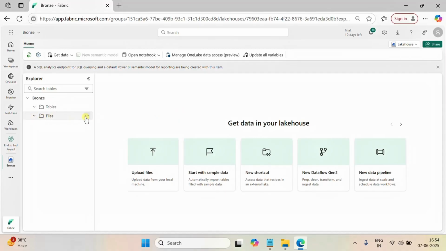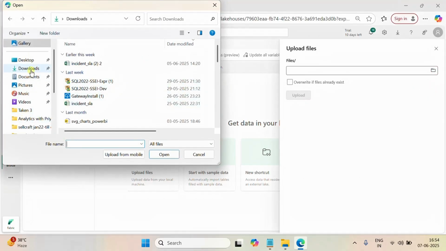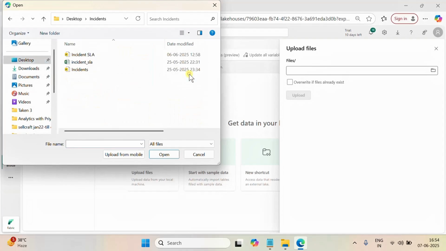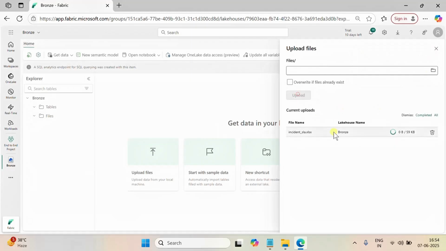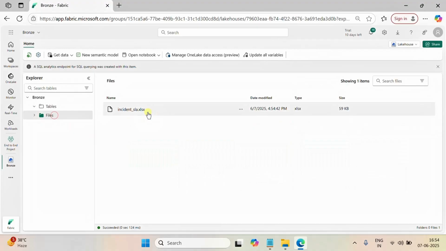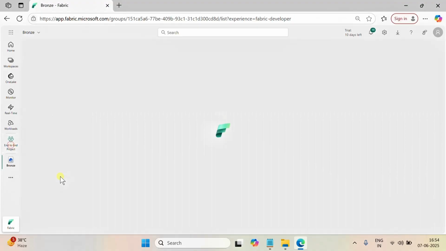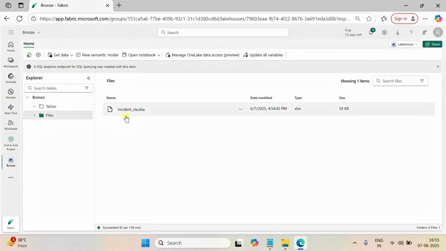Now under the file section, we have to upload that file. Let me upload this file. Okay, we have uploaded the file. As you can see, it is successfully uploaded. Now, it is basically simple raw data under the file section, and we have to convert this file into a Delta format.